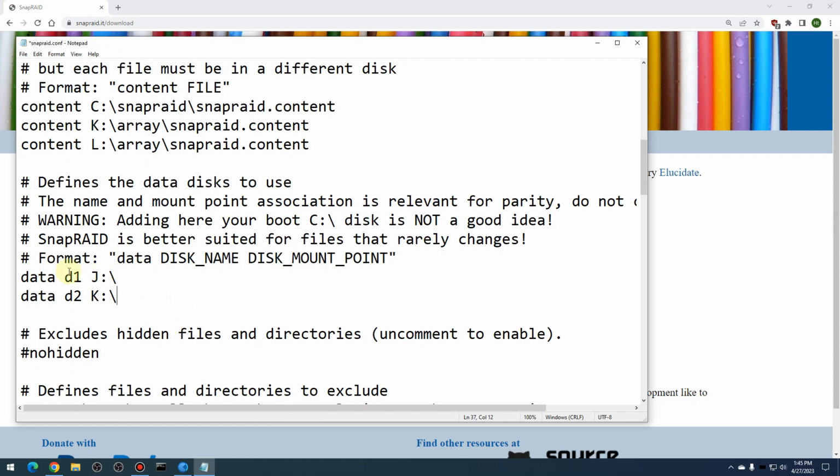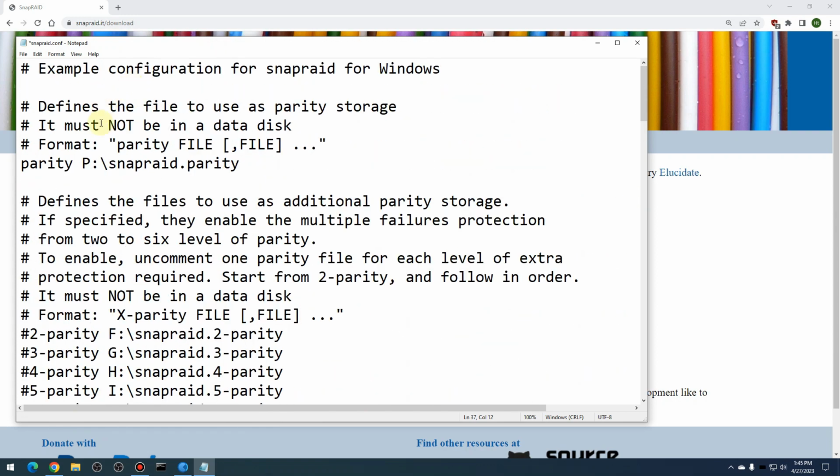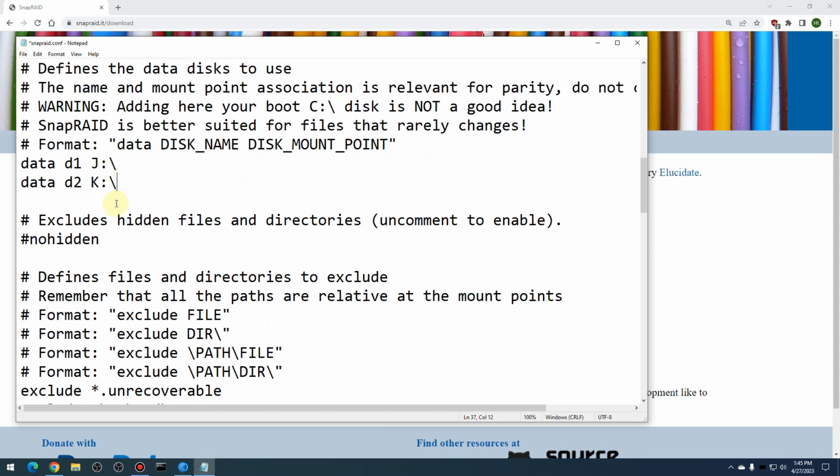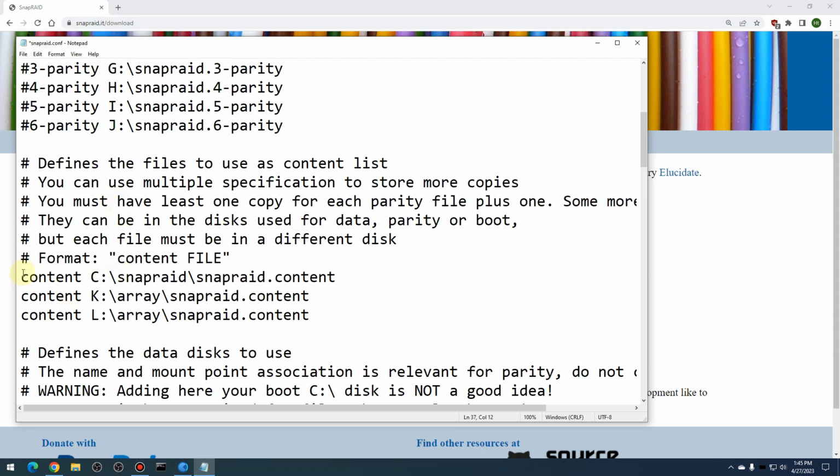Now that we have our parity drive assigned and then our data drives assigned, next we want to look at the content files. Now the content file is this file called snapraid.content. And what this does, this includes the data of the file name, file size, file date, other metadata about the file, but more importantly including the hash values of the blocks assigned to those files. And that's what it uses to verify that your disks and your files on there have not become corrupted.